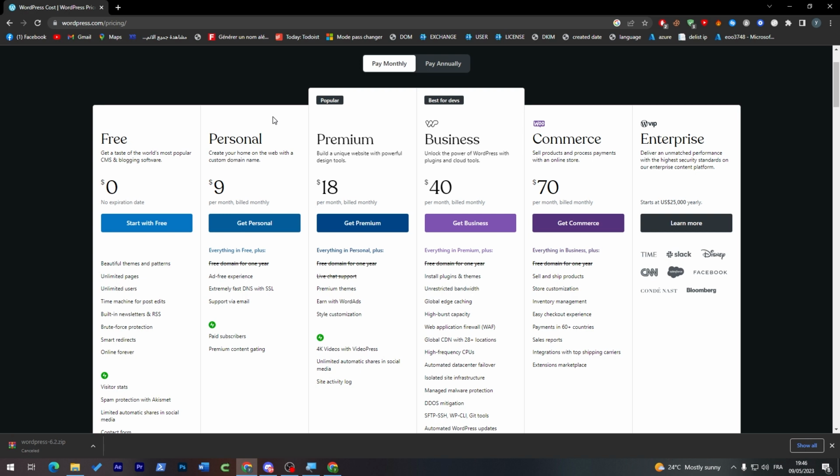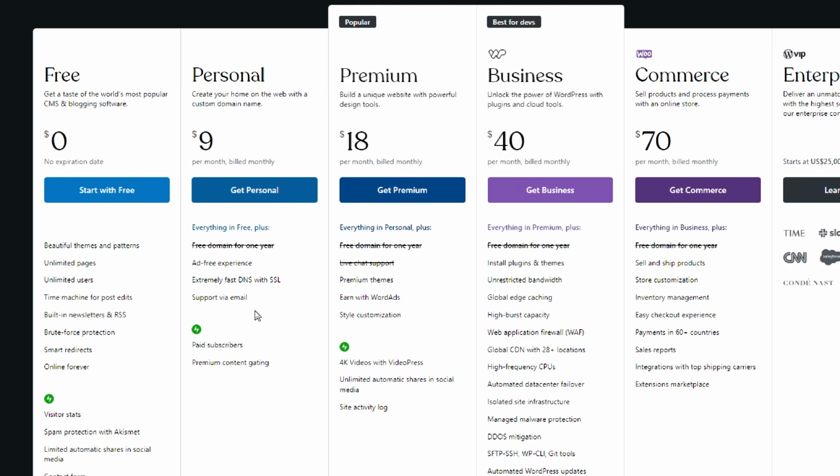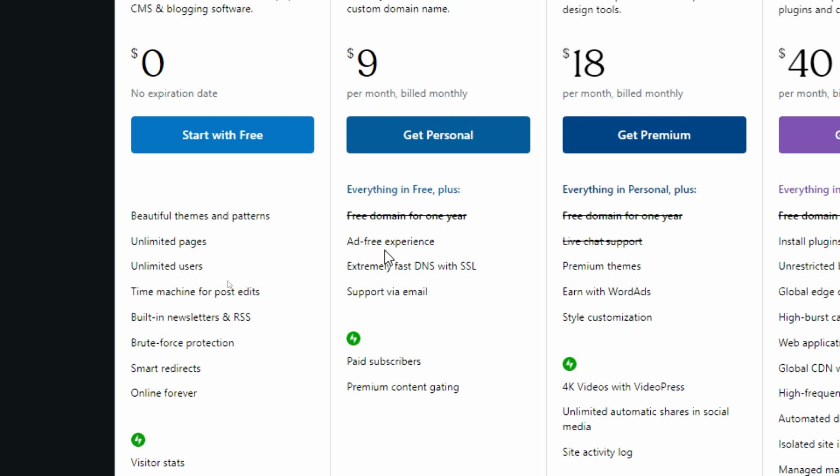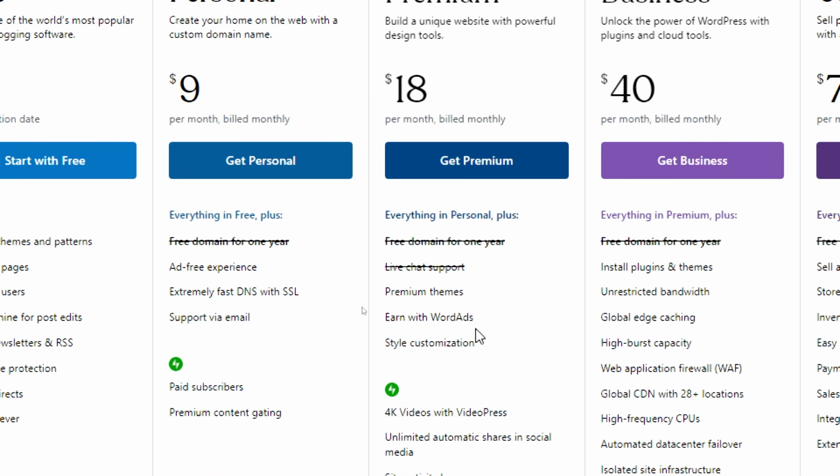For the enterprise one, it will cost you a lot, about 25k a year, and you will have unlimited access to a bunch of features that you won't have in the normal plans. Aside from that, you will have 4 main plans, which are the Personal for $9 per month. You will have everything in the free plan plus a free domain, an ad-free experience, extremely fast DNS with SSO, and support via email. For the Premium one, you will have premium themes, WordAds, and style customization.